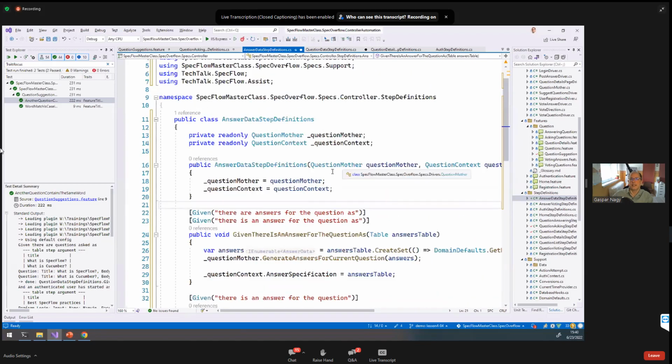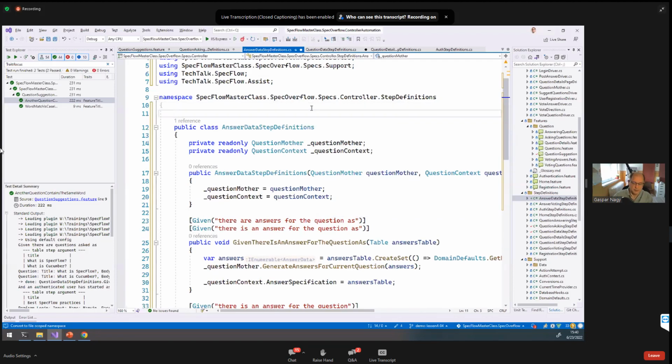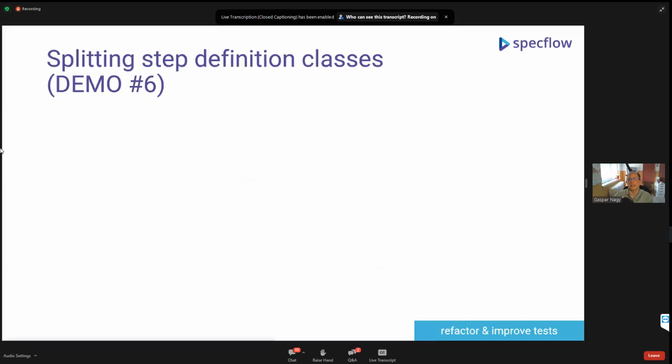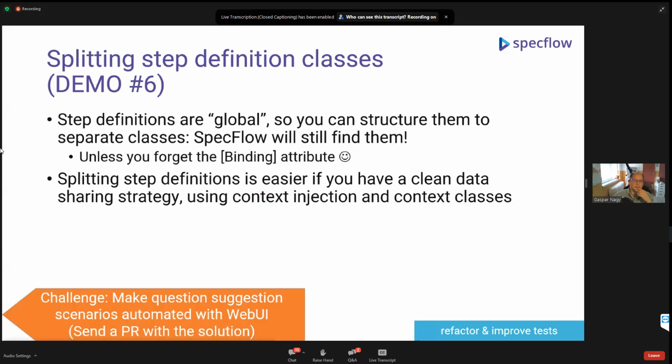And the reason why they are failing is because I have made a mistake, a mistake that many people commonly make. I mentioned yesterday that SpecFlow is only looking at classes that have the binding attribute. So make sure that if you are extracting step definitions to a new class, you shouldn't forget the binding attribute. Otherwise, SpecFlow will not find these things. So that's basically this thing, and with this way we can make our step definitions more clean.